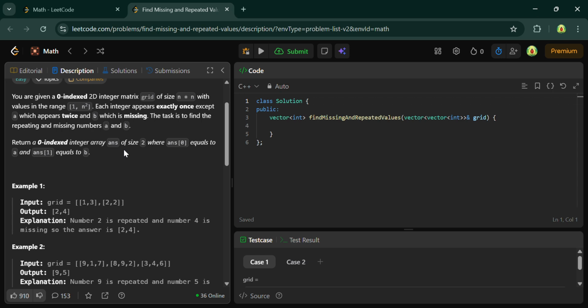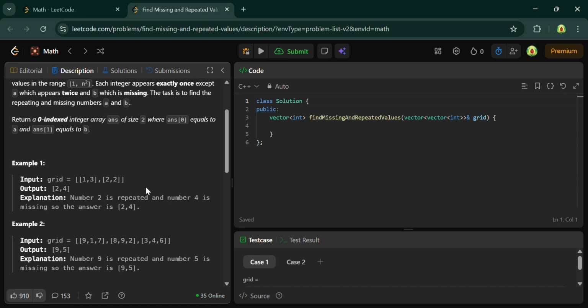Lying between 1 to n square, meaning if the size is 2, then the numbers lying between 1 to 4, since 2 square is 4, and each number appears exactly once except a, which appears twice. Here is a number which is existing twice, so you just have to find the repeating value and also the missing value in a grid.